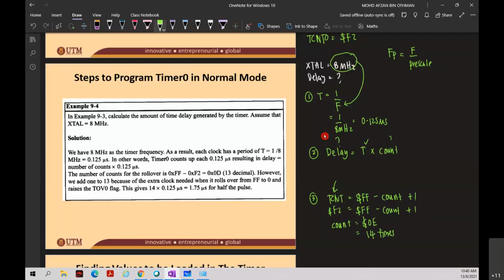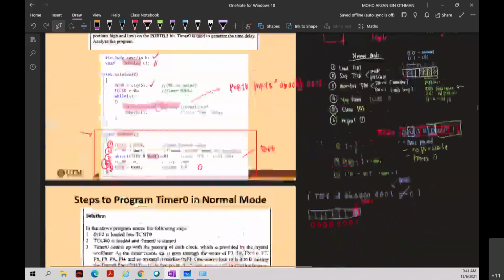Since you already have the count value, now you can know the delay. Delay equal to t multiplied by count. T is 0.125 microsecond, multiplied with 14 times, so you will get 1.75 microseconds. So this is the delay that you generate based on this program.